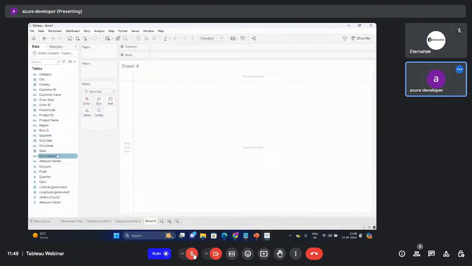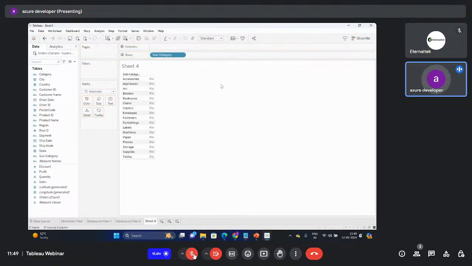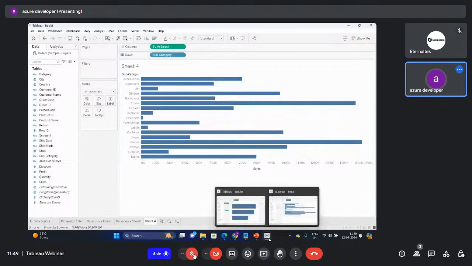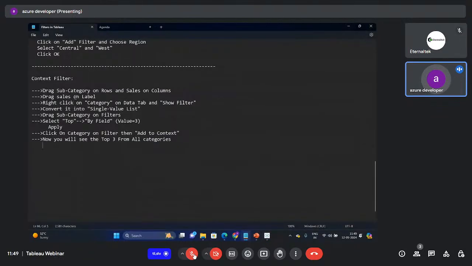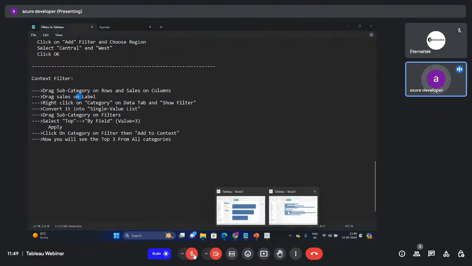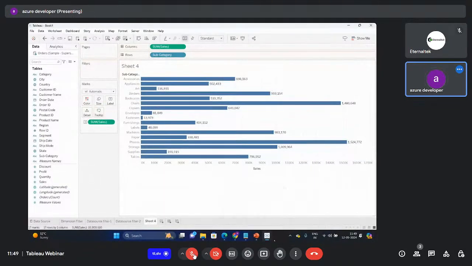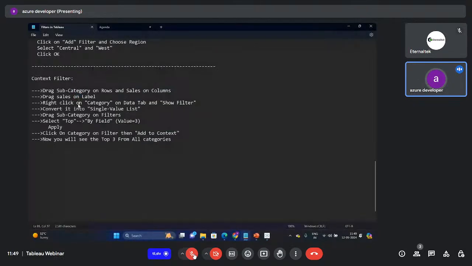And drag subcategory on the rows. We already know it. Sales on the columns. So we're able to get the column chart. Fine. And we need to drag and drop sales on the label. We know it already. So sales on the label. Okay. Fine. And next we need to drag and drop category. Okay. Now click on the category and data tab and show filter and convert into single value list.